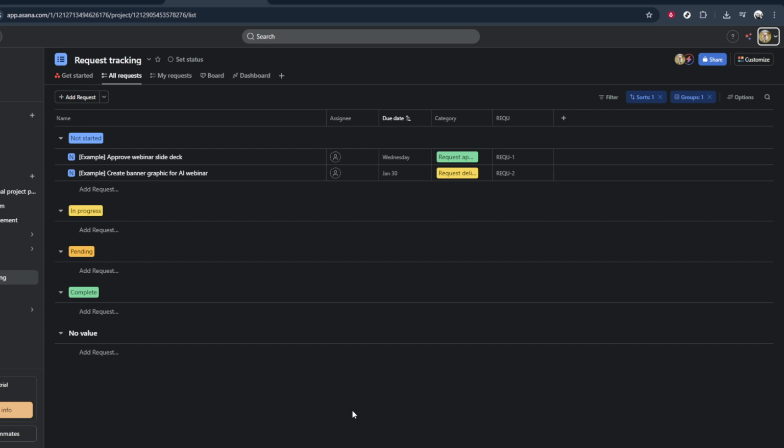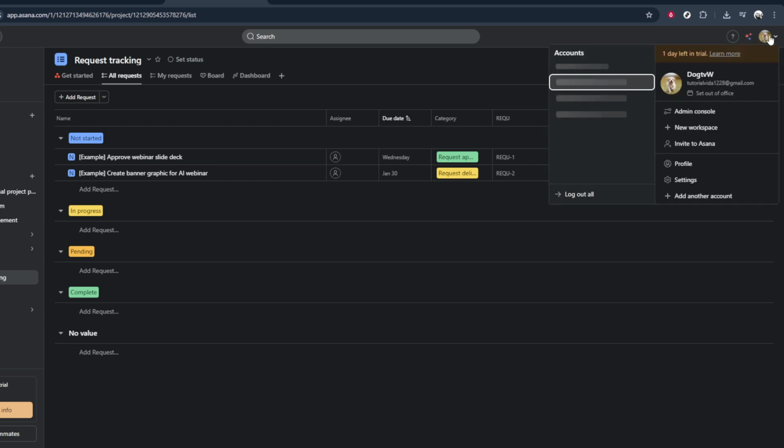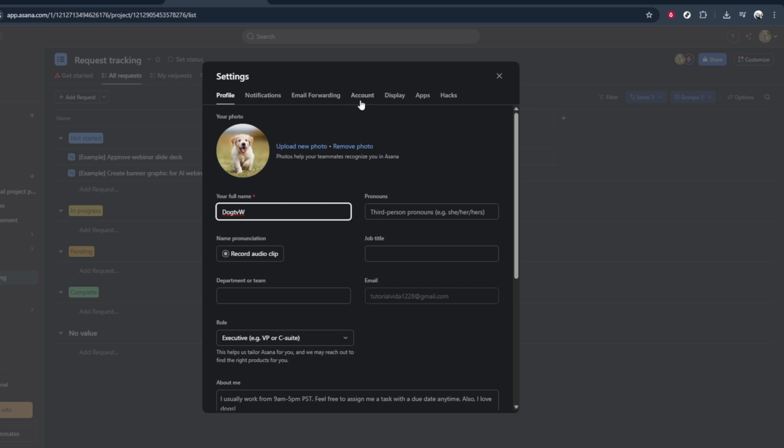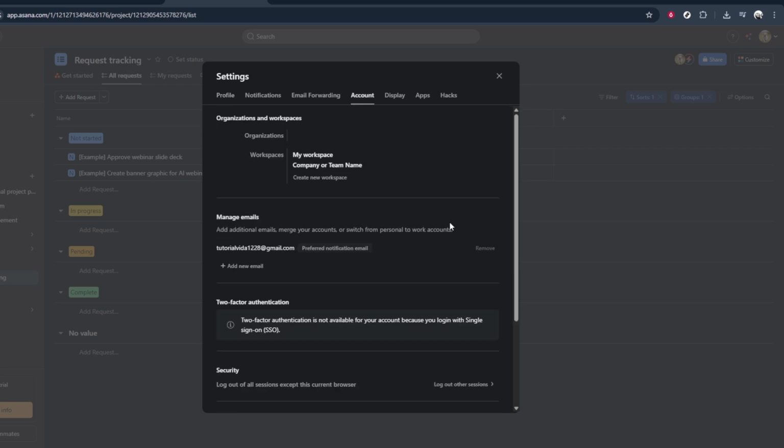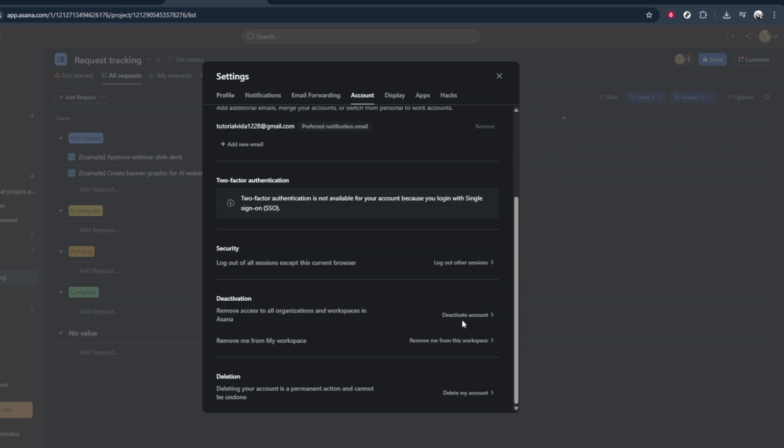Inside the Settings window, you'll see several tabs along the top, such as Profile, Notifications, and others. Find the tab labeled Account. This section is specifically for managing your account level preferences and actions. Click on the Account tab to open it. Within the Account tab, scroll through the options until you find the one that says Deactivate my account. This is the control that starts the process of deactivating your personal Asana account.